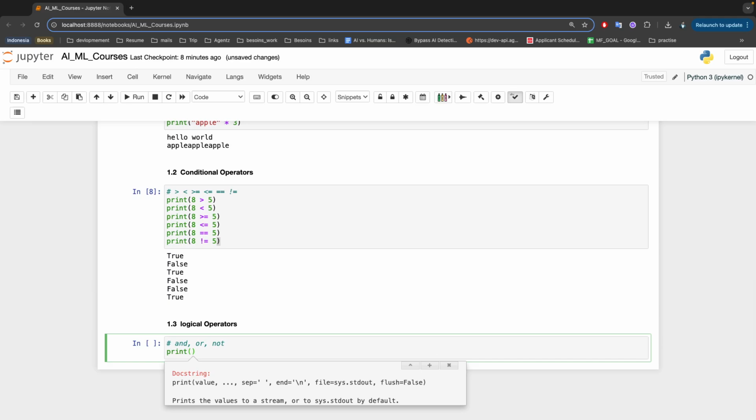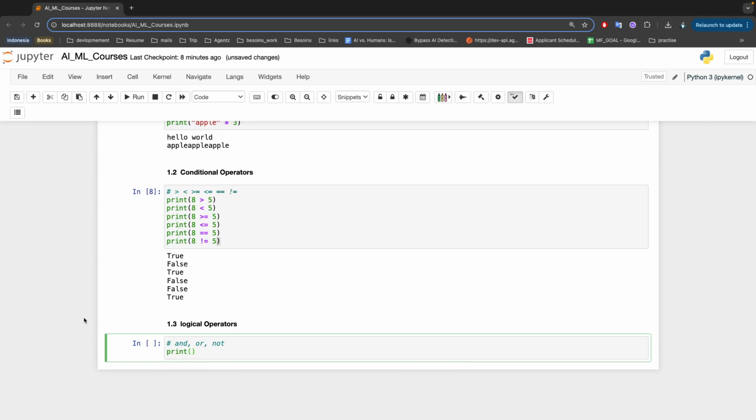So print of, all right. I'll take some numbers here, same 8, and then I'll take 5, and again I'll take another number, 3 and 10. So the scenario is, 8 is greater than 5 and 3 is lesser than 10, right? Now the AND gate, you know that both sides should be true.